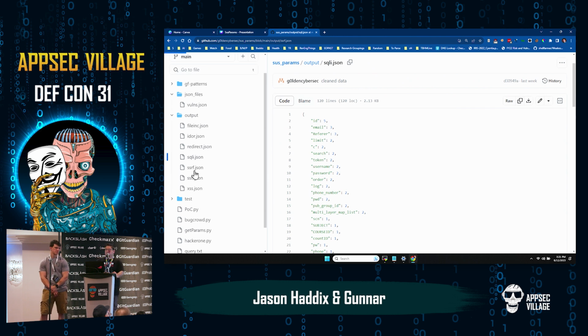Server-side request forgery. We did the same thing here. Same thing: URL, source, start, host. Those make a lot of sense for server-side request forgery.